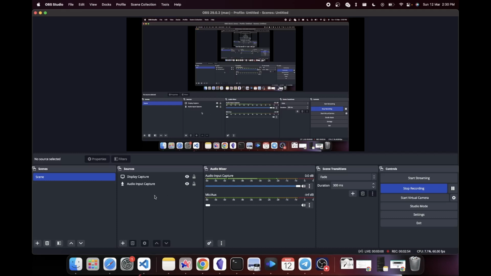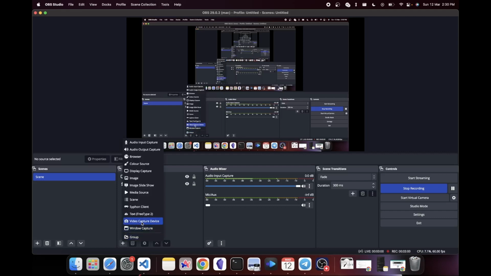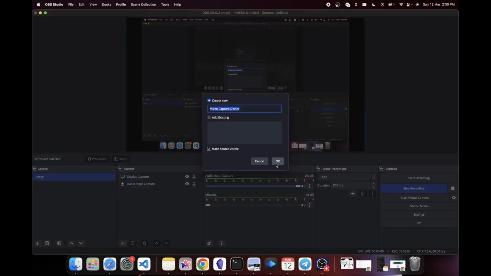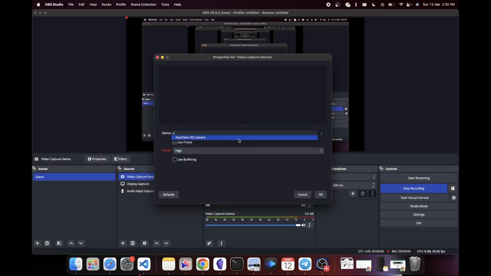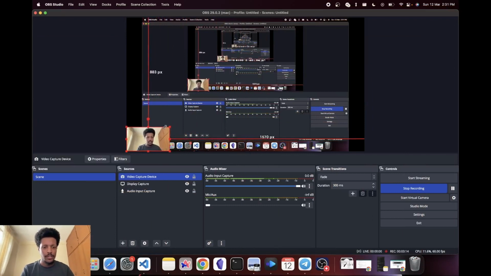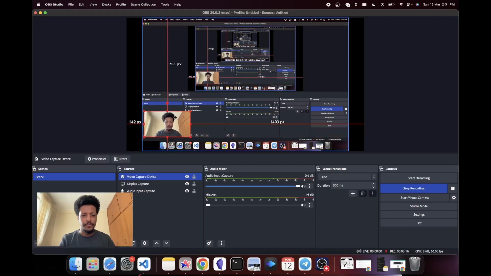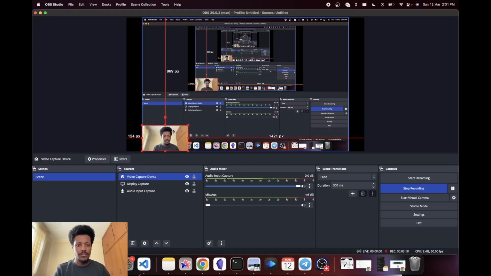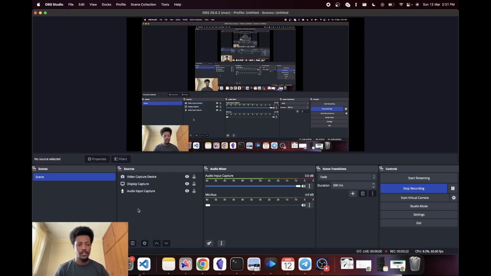Okay, so the next thing that we want to add is video. To do that, we go here, add a video capture device. I'm going to use my webcam because that's good enough for me. Yeah, that's me. I'm going to click here and drag it down to make it smaller. That looks good enough for me. Okay, so I did that.